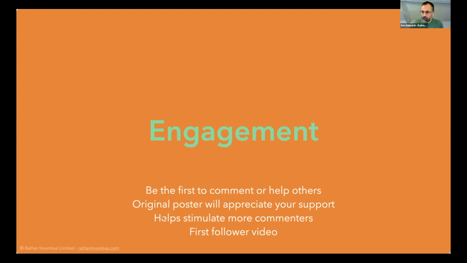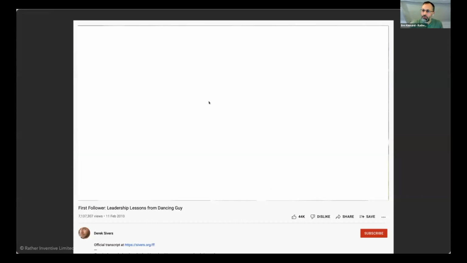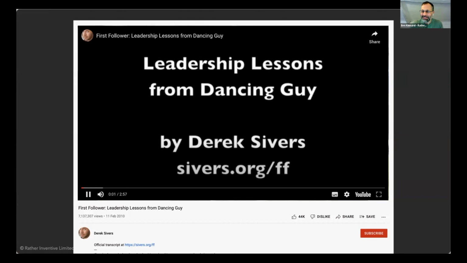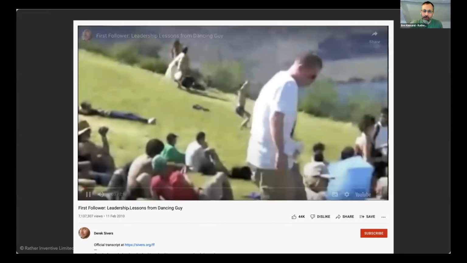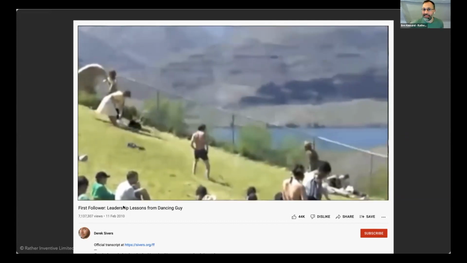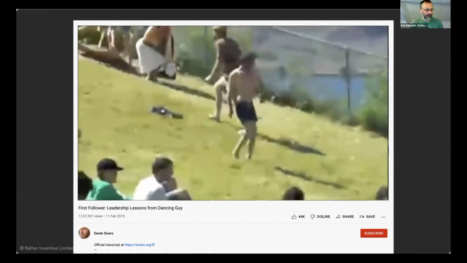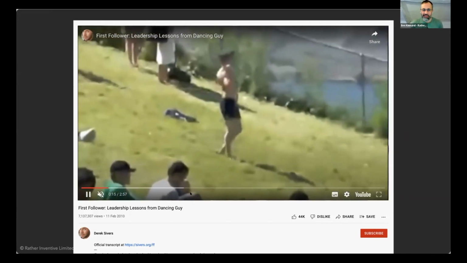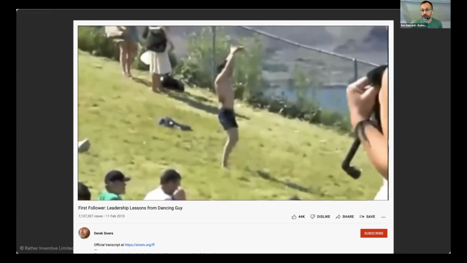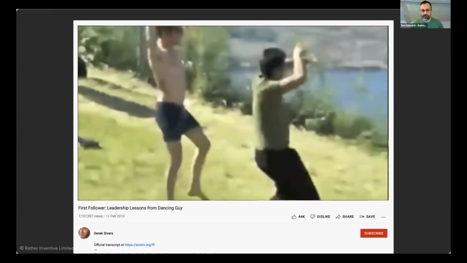Let's have a very quick look at the video. Now, I'm not going to play it all. Oh, is it not going to work now? There we go. I'm trying out a new method in Keynote where you can actually embed YouTube videos and play them live, which works quite well. I'm just going to very briefly explain this for people who haven't seen it, but I recommend you watch this. So go onto YouTube and search for leadership lessons with Dancing Guy.